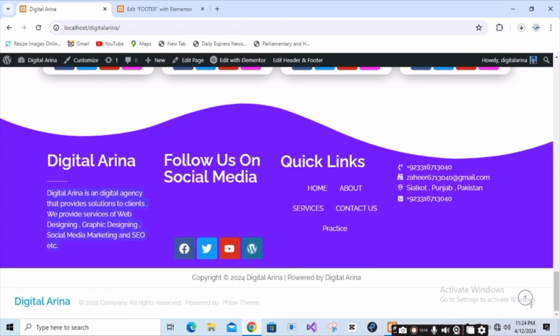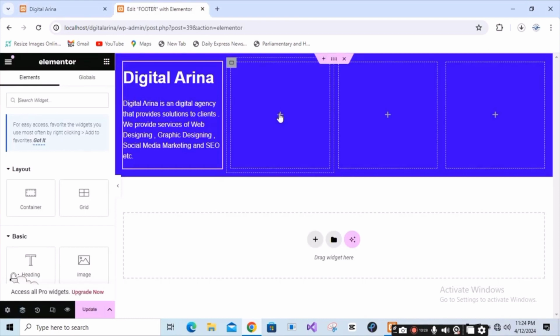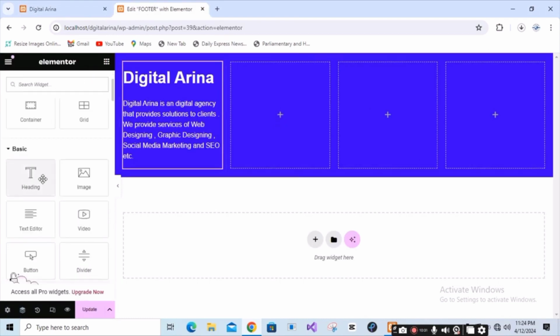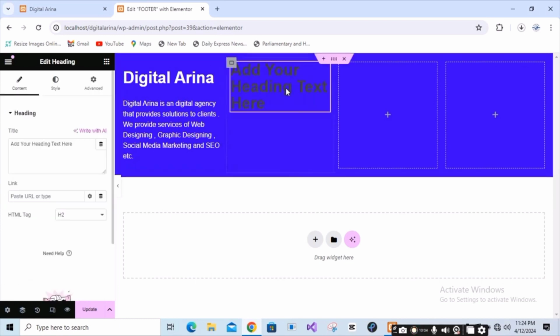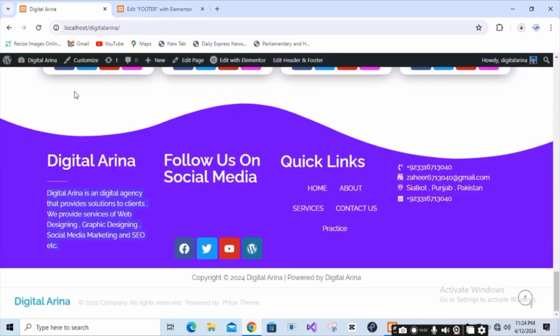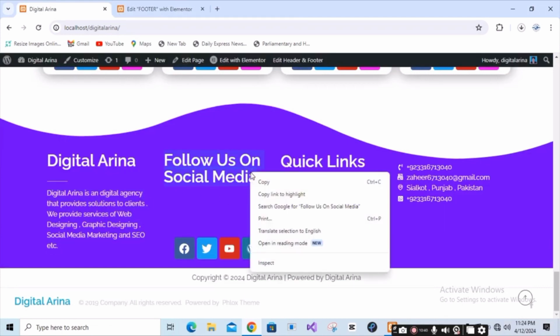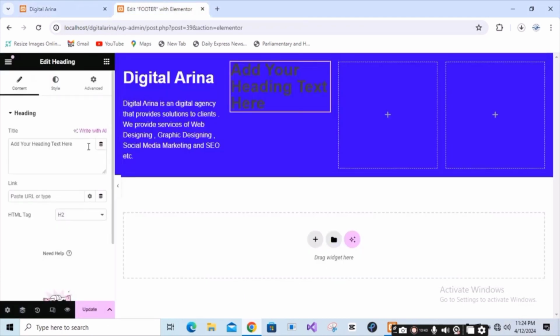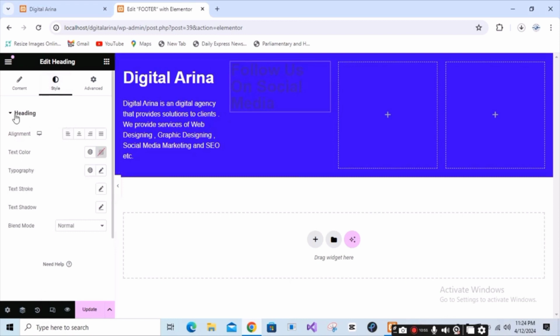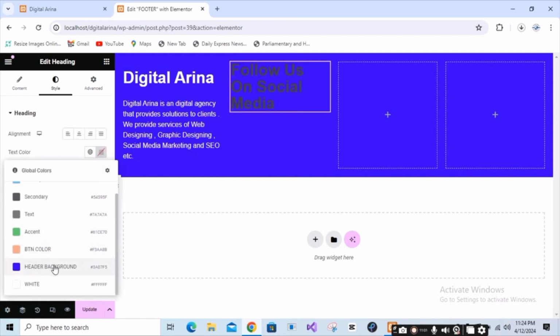Next thing is this title, follow us on social media, and these icons. Click on plus button, heading, just copy this heading and paste here, follow us on social media. And next thing is to change the color of this to white. Heading, text color, select the color white.